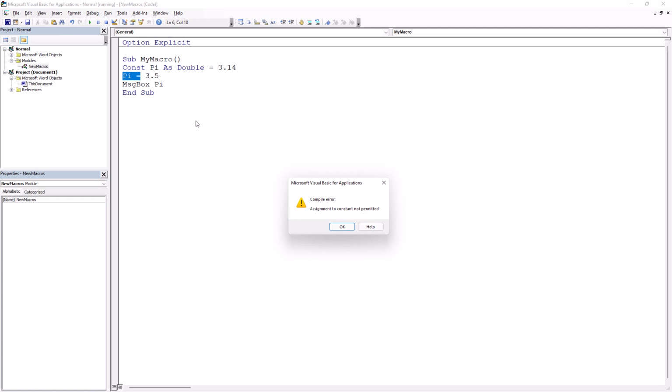So this is ideal to prevent by mistake reassigning a value that wasn't supposed to be changed at all. In this case, we're using constants, and only after defining, you have to assign the value, and you cannot change the values during the code running.